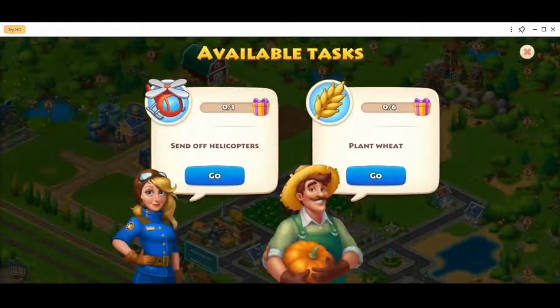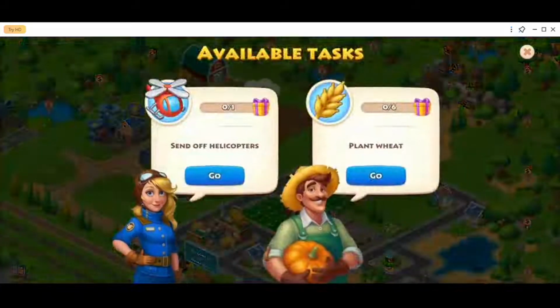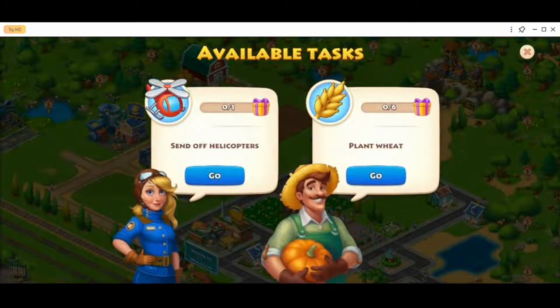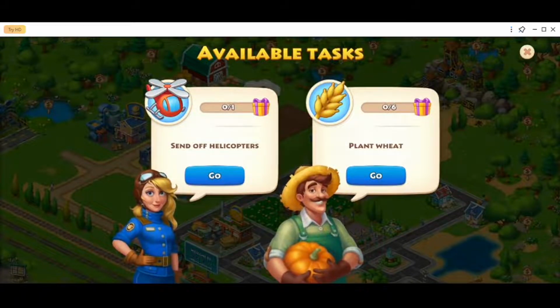Right here, if you click on this little note icon, you're going to find the available tasks that you have. If you complete the tasks, you're going to get some rewards.